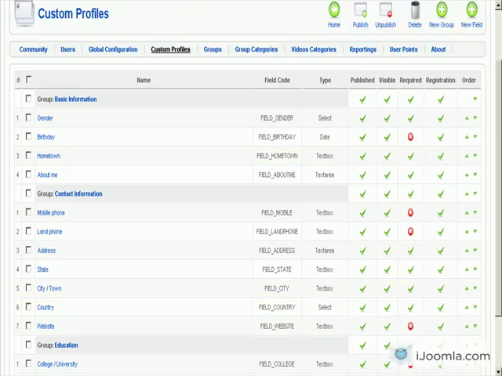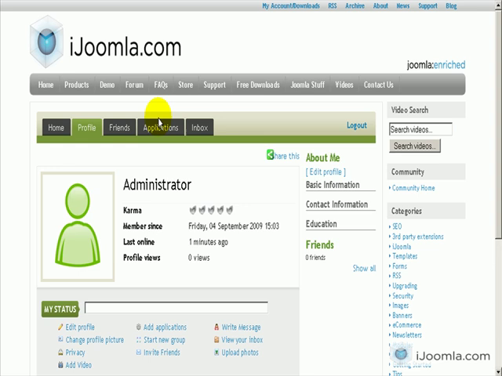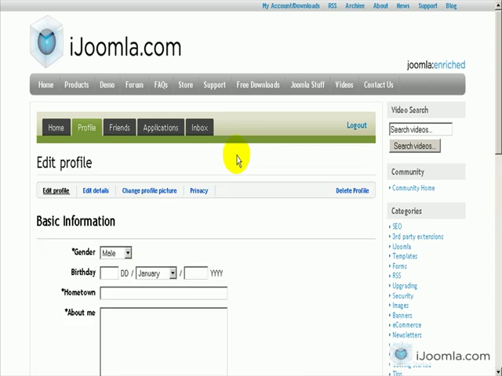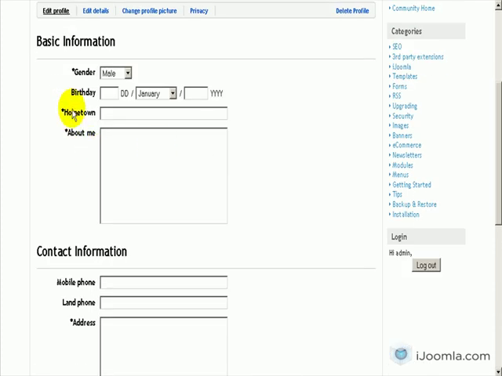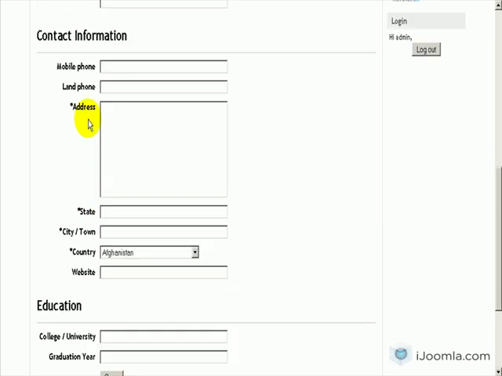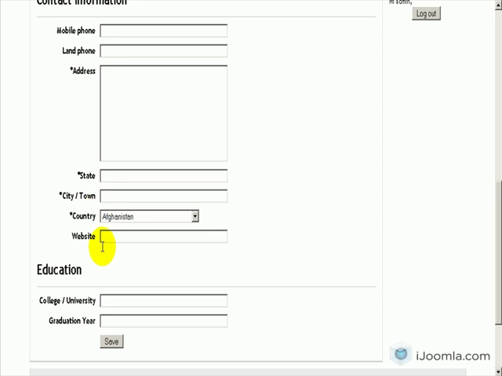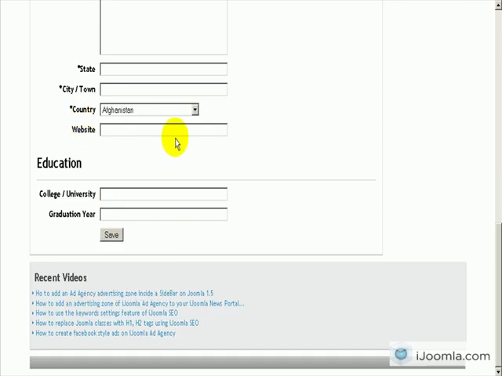So now let's take a look on the front end. Now this is my profile, and I can click on Edit Profile to edit the information. As you can see, now birthday is not required. It doesn't have the asterisk right next to it. Again, the mobile phone, landline are not required, and college, university and website are not required.